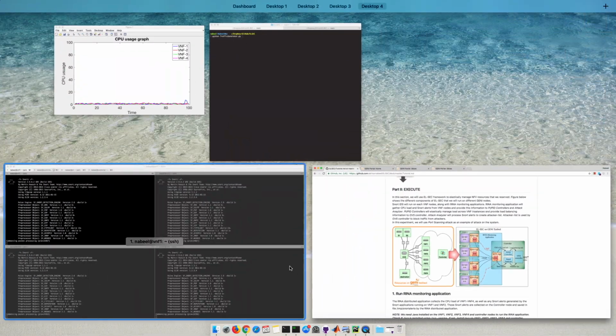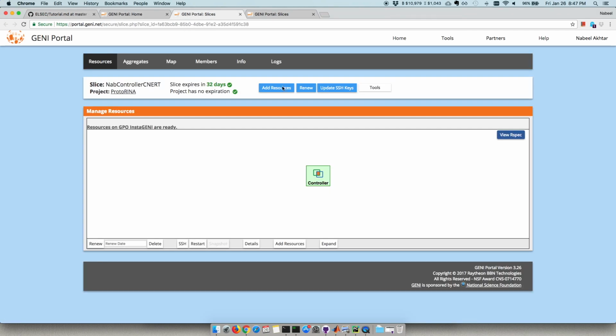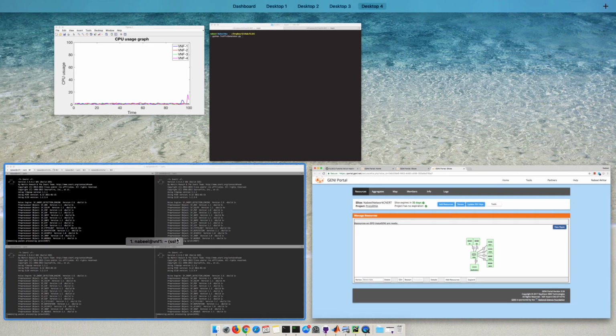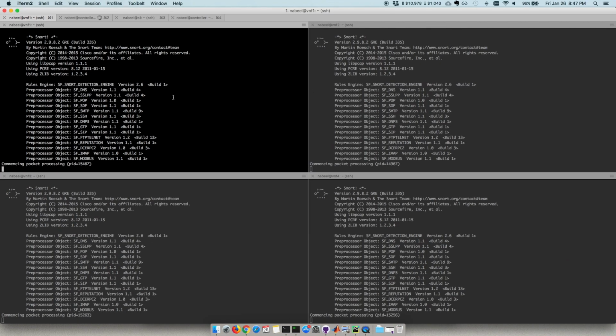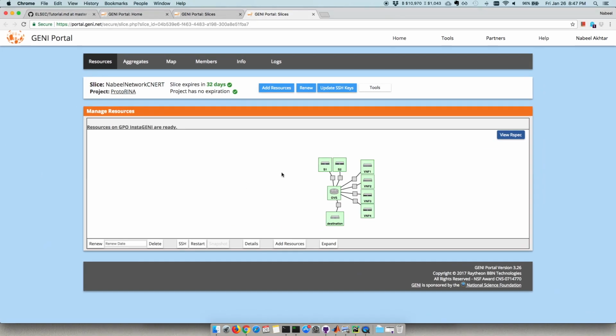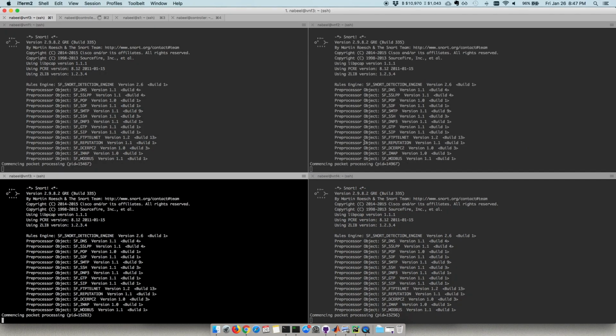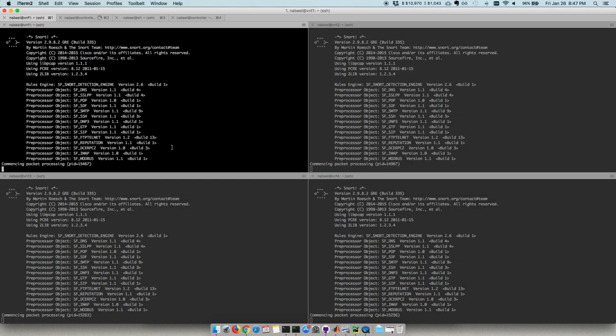So I've already set up this setup in GENI. As you can see here, I have a controller node on a separate slice and the network here on a separate slice. And I have these 4 different VNFs, these ones here, which are running here. Each of these VNFs is running Snort IDS here. They're also running RENA, but I'm not showing it here. They're running in the backend, the RENA monitoring application basically.